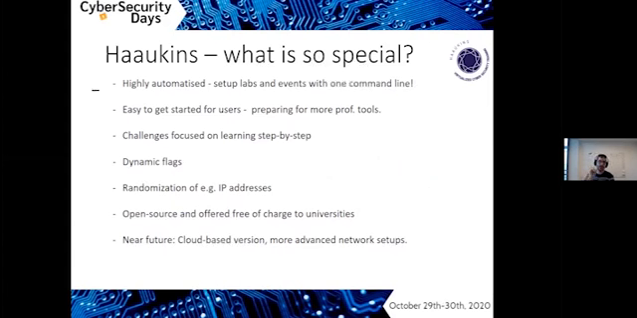Almost done with the slide. Hawkins is quite unique in many ways. It's highly automated, so it's really nice that you don't have to install a whole Kali machine and then start working on things. It's easy also for people that haven't touched capture the flag, and I will go very slowly for you to be able to understand what's happening.